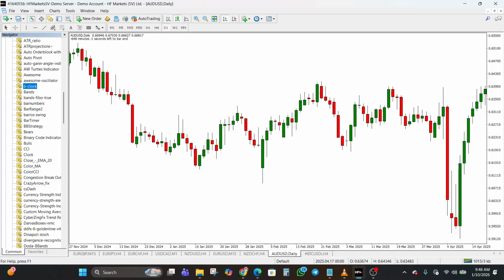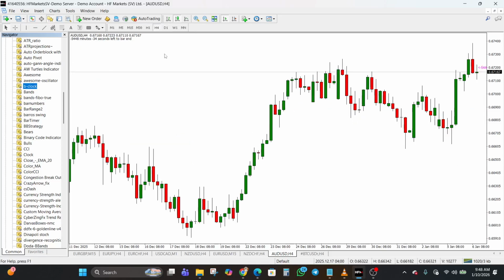What does this indicator do? The indicator displays a countdown timer showing you exactly how much time is left before the current candle closes. So you can see that on the top left hand corner, you're going to see a countdown. You can see here 1 second left to bar end. So you can see the time left for the candle to end.